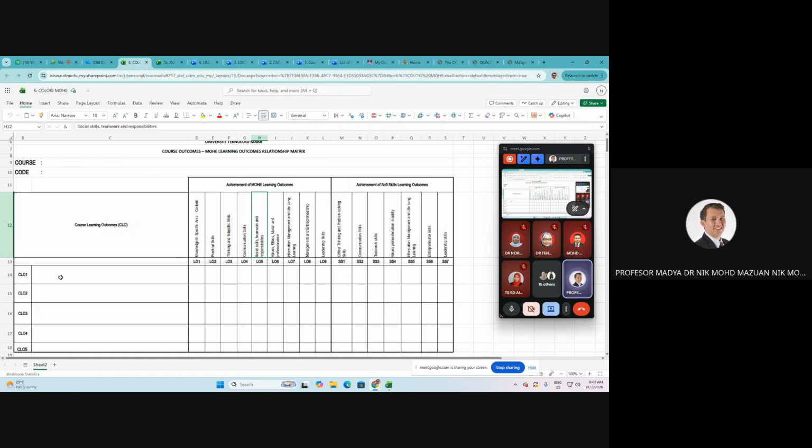So for example, CLO1 is describe caries. So it only takes LO1. Nothing here. But for example, CLO3 is perform cavity preparation. You map to LO2 because they just perform. But there's no soft skill when performing cavity prep, right? So if you map to LO2 only, it shouldn't be here. Because only LO3 and above will be mapped to here. You will know what I mean later on.